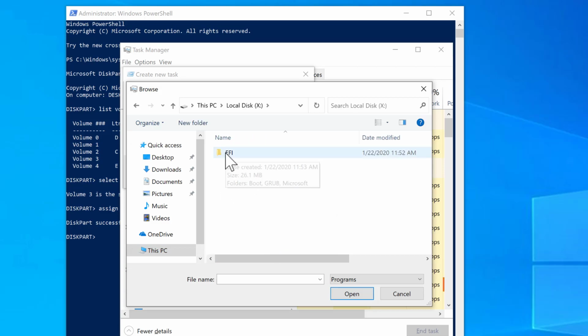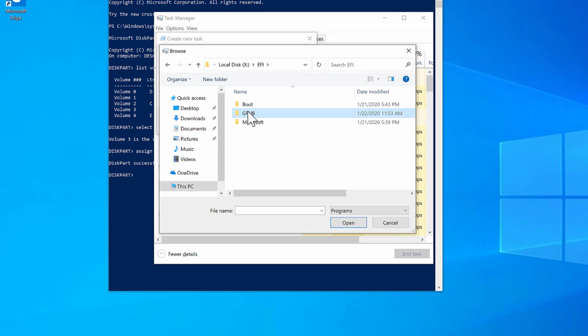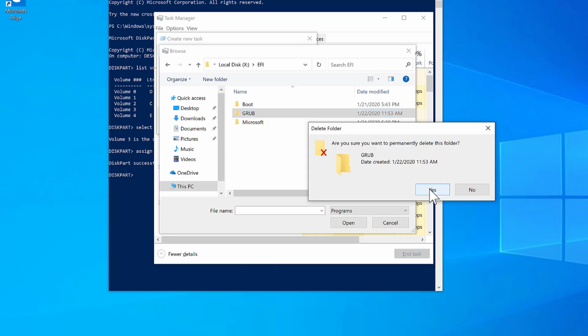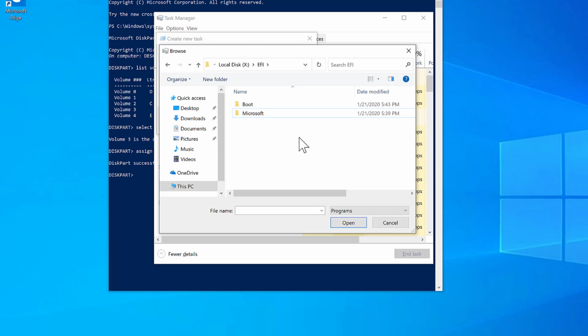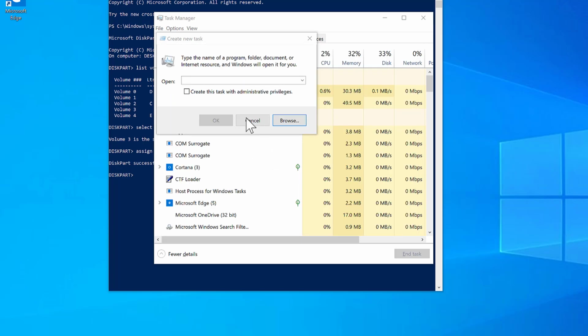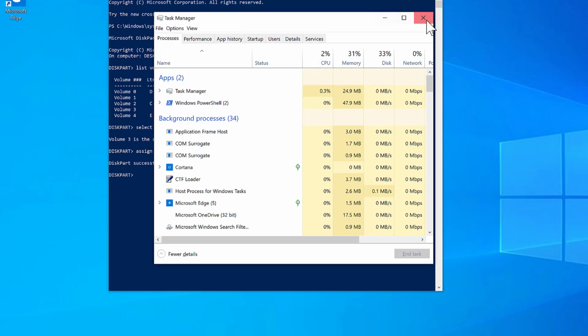Now I need to double click on the EFI folder here. And as you can see, we have three folders. We have the boot folder, we have the GRUB folder, and the Microsoft folder. So the only folder I need to delete here is the GRUB folder, not the other two, just the GRUB folder. So right click on the GRUB folder, click delete, and then confirm by clicking yes. And GRUB is gone. Now we can cancel off this window. We can cancel out this window here. We can close Task Manager.